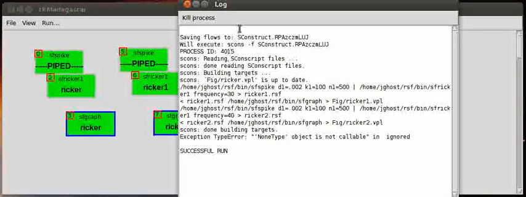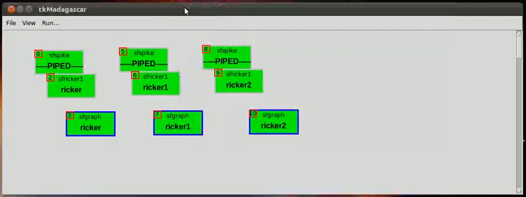So this is a really fast way that we can reproduce the same exact experiment or set of flows over and over again using the templating process, which makes our lives a lot easier inside of tkMadagascar.